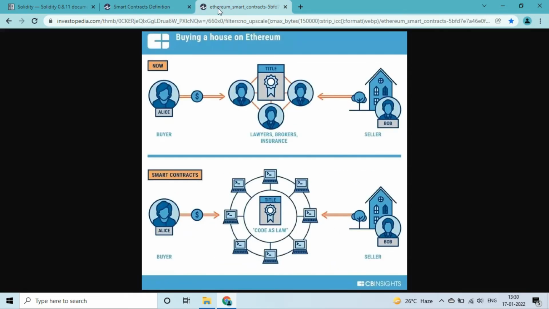Alright, so I hope you have understood the basics of smart contracts. Let's take another example. Here is again a nice diagram provided by Investopedia. This is the current situation: when someone wants to buy a house, he has to contact the seller, and lawyers, brokers and insurance persons will be the middleware. They will create a contract for you, and if both parties agree on that contract, Bob will be able to sell that house to Alice.